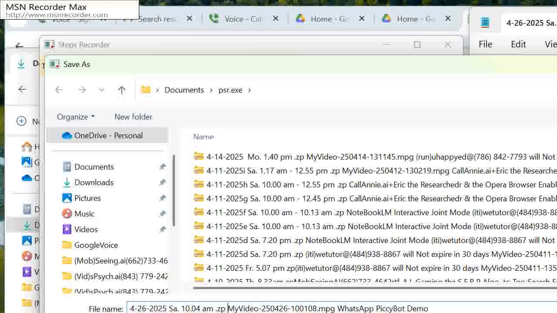What else is important to note here? WhatsApp, PixieBot demo, and that was a call from PC to white phone, right? It was a call from WhatsApp desktop to white phone.